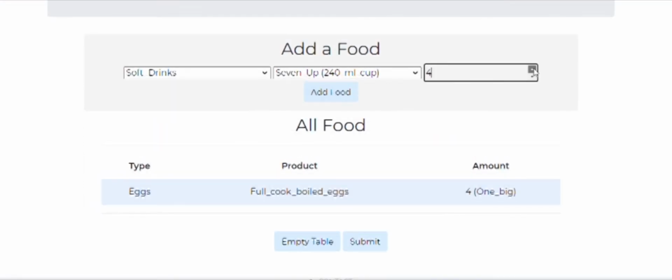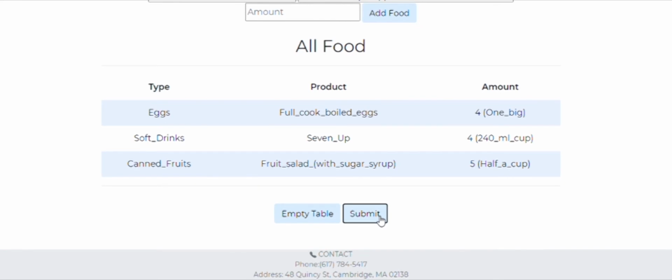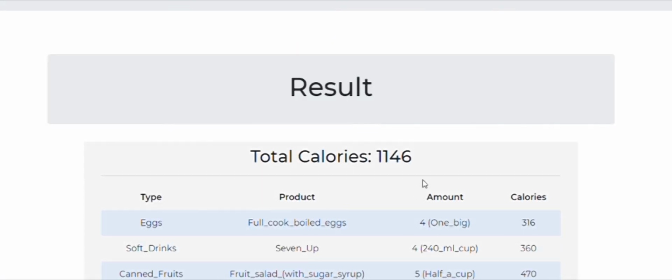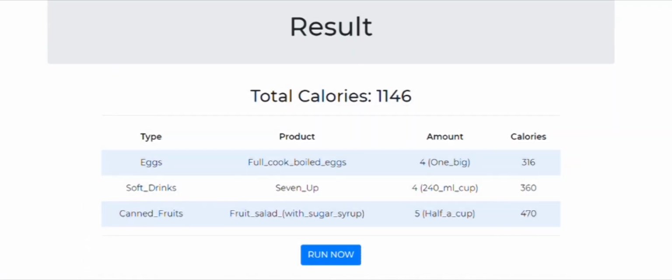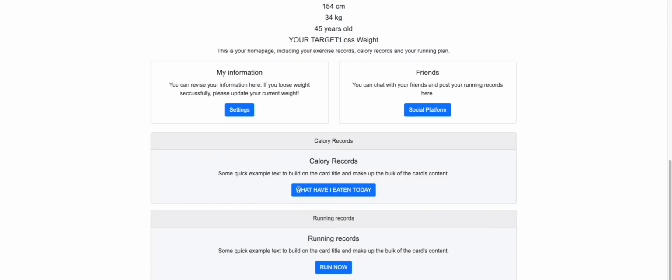When you have completed the form, you can submit, and the calculator will display the total calories amount of all your food. Then you can use Run Now button to plan the running distance. There are 3 entrances to the route finder page.